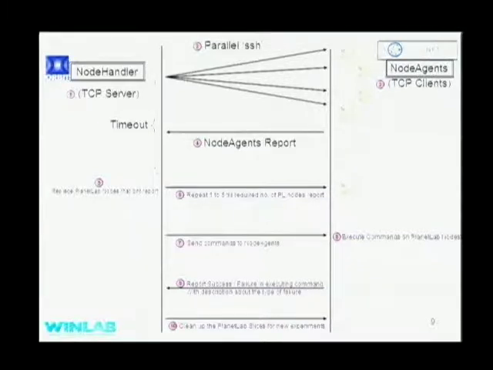Getting back to that, when the TCP clients report back, the node handler actually has a timeout. In case some nodes fail due to node failure or link failure, it replaces them with other nodes, and this loop is repeated until the desired number of PlanetLab nodes report back for the user. Once this is done, the experiment starts, and the node handler sends commands to the PlanetLab nodes that are part of the experiment execution, and every command has a success or a failure reported back. After the experiment is done, it even cleans up the PlanetLab slices for fresh experiments.